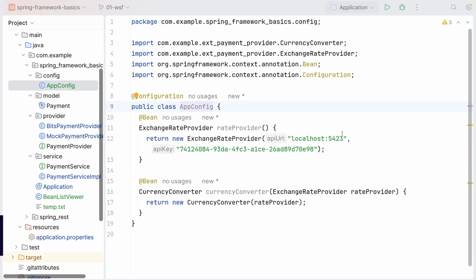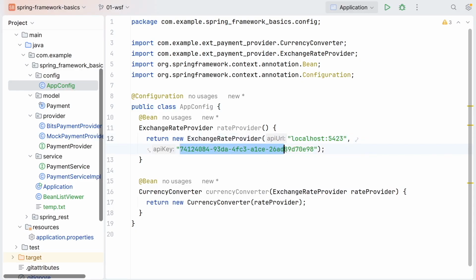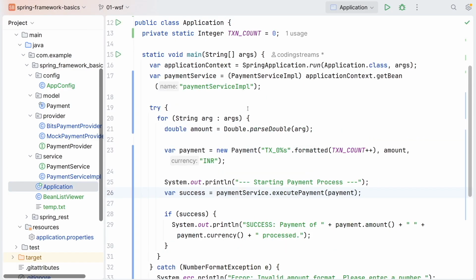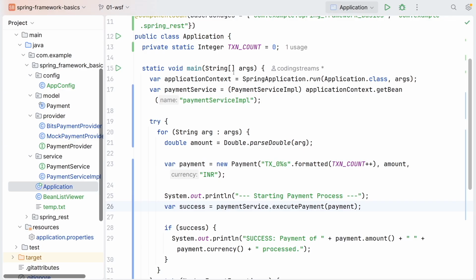All right, I have added the API URL and API key to this exchange rate provider. Inside the application class, in the main method, I have made a small change: now I am reading the argument array and passing the values as the payment amount, then using that value to make the payment object and finally executing the payment. So this is a small change in the main method.